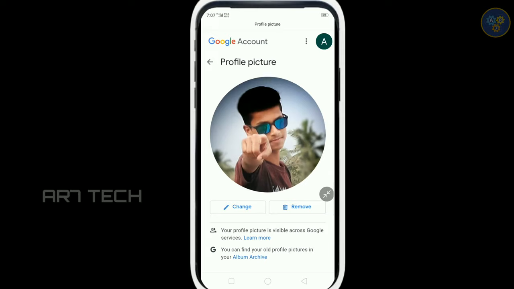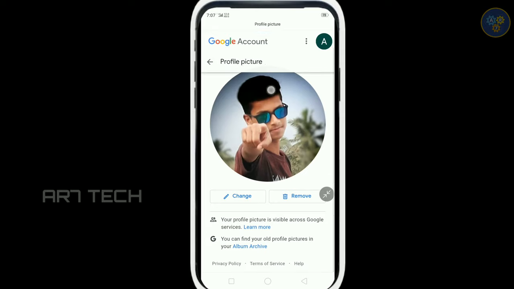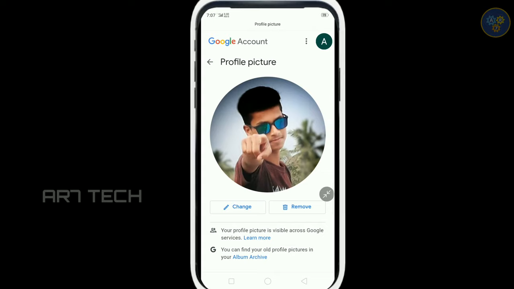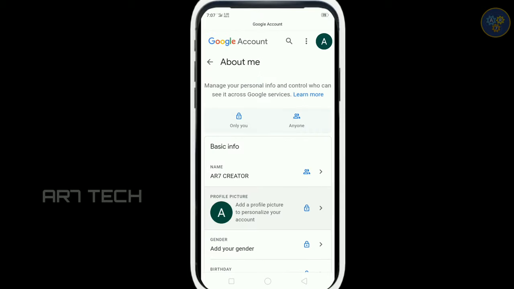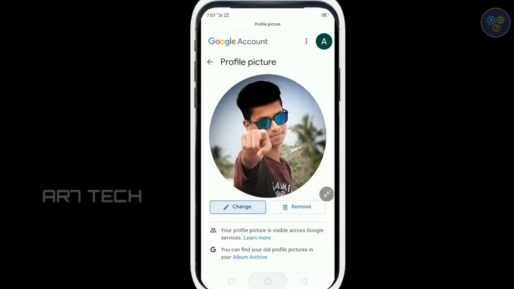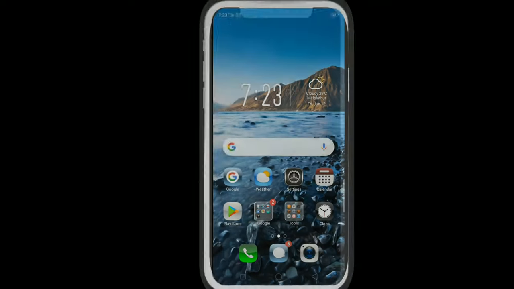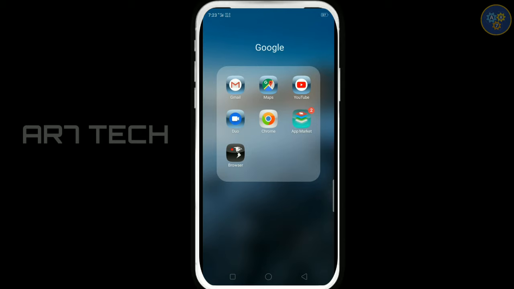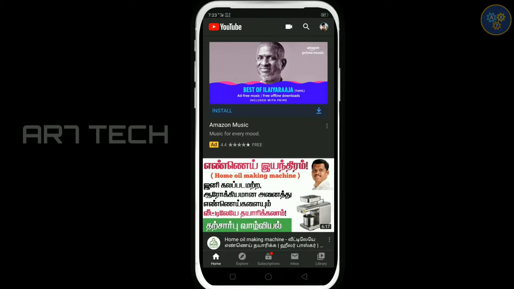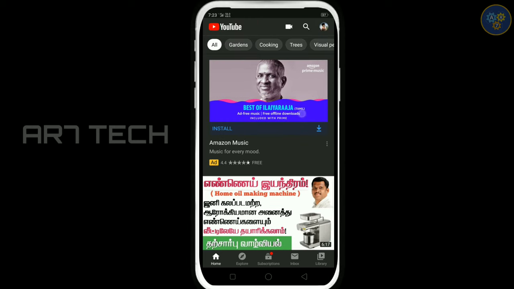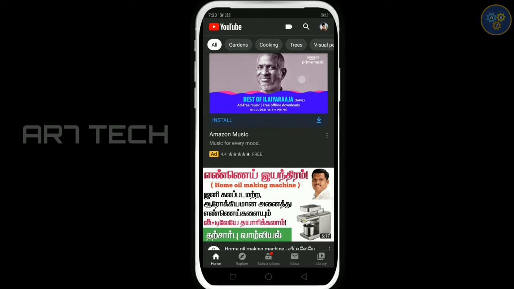Here you can see you can change or you can remove this profile picture also. Your profile will be shown on all social media after 15 to 30 minutes, or it may take 1 hour also. Now let's check whether our profile picture has changed or not. Open the YouTube application. You can see here at the top right, my channel logo is there.